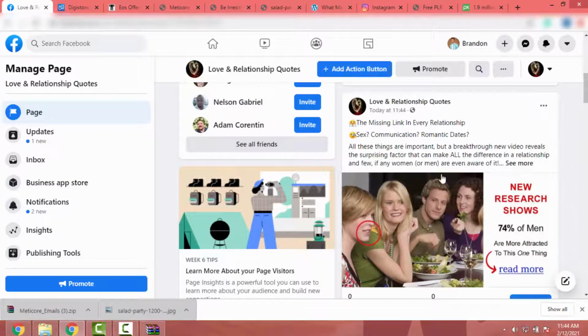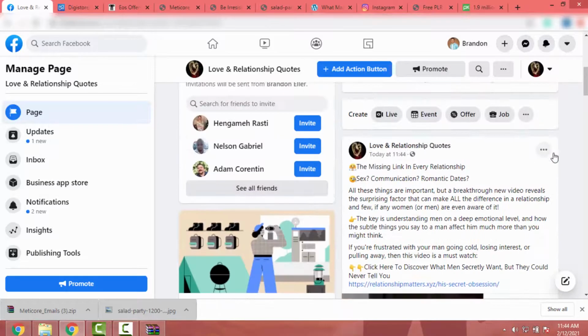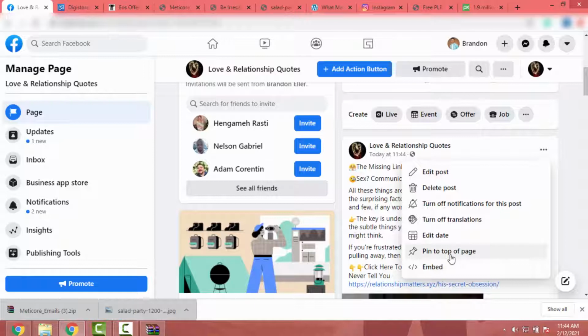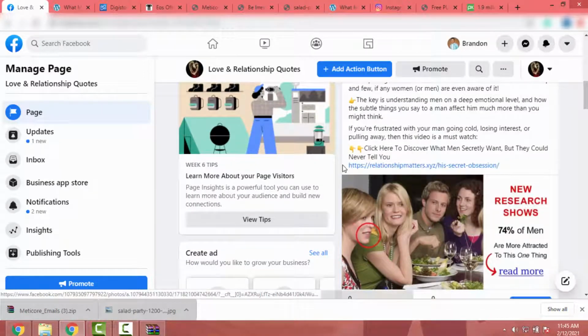After I click on post, it will show like this. So be creative and create something awesome more than this. After that, I click on these three little dots and click on pin to the top of page. Now we have our Facebook page and promotional post.